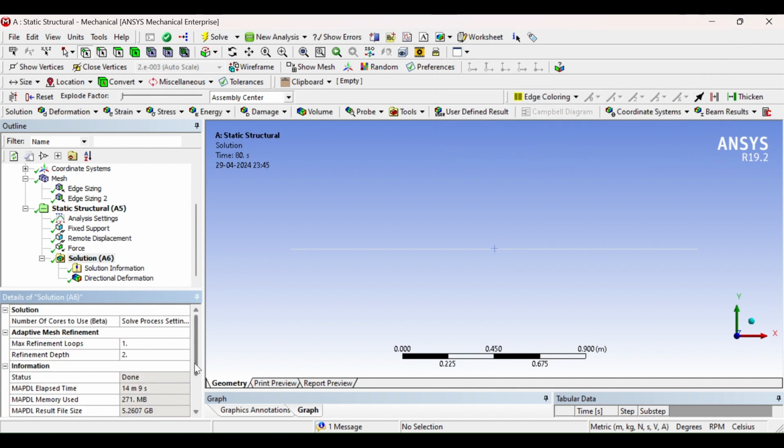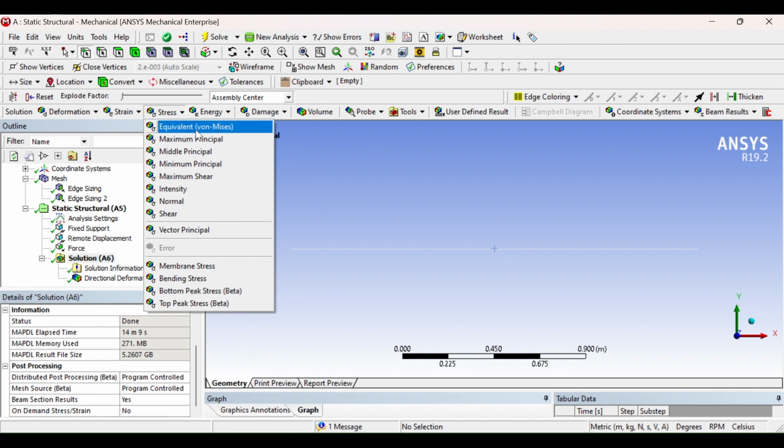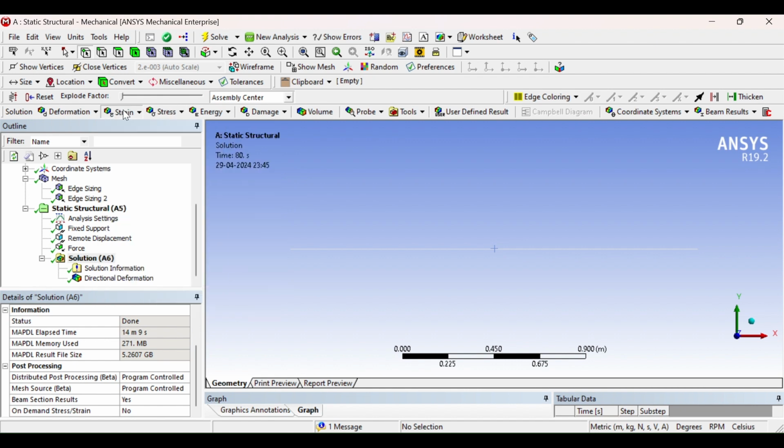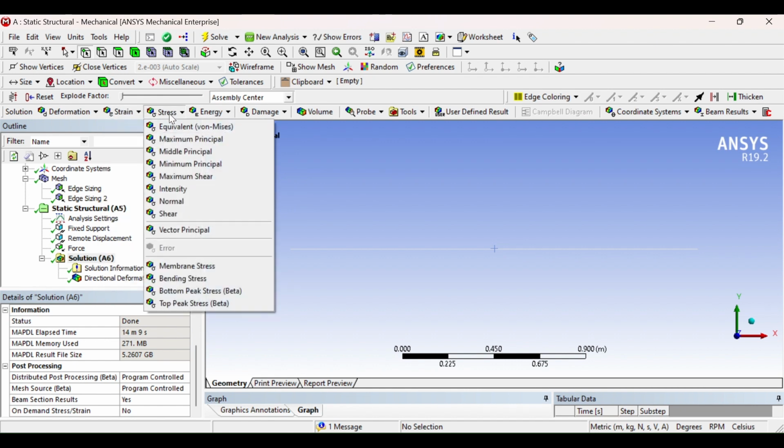So anyone doing a simulation for nonlinear analysis using a beam or line element, before solving, make sure this beam section results is kept at yes. So now we have stresses and strains.